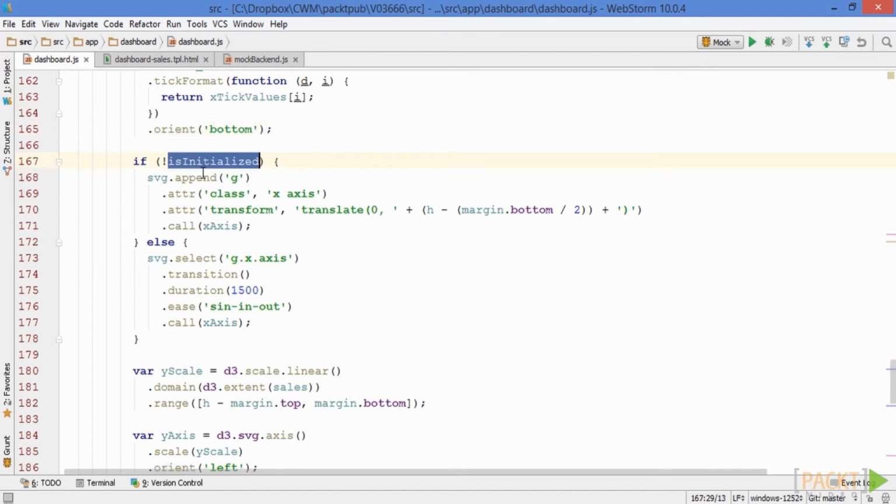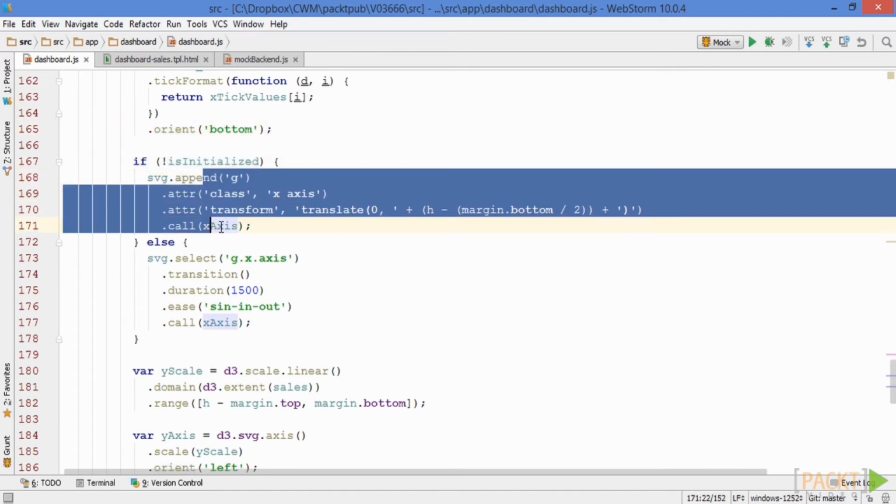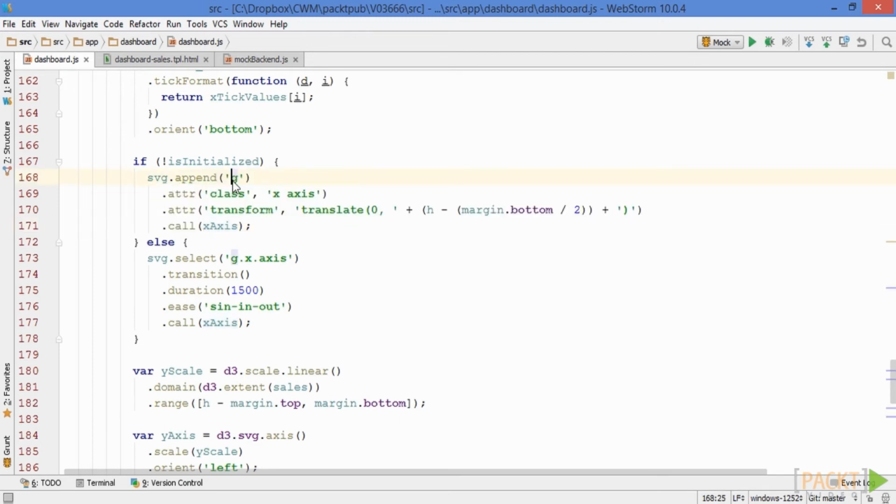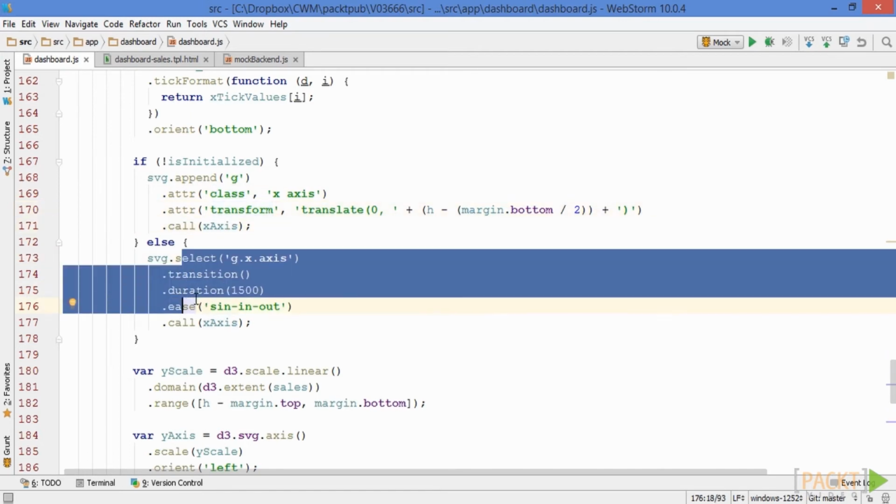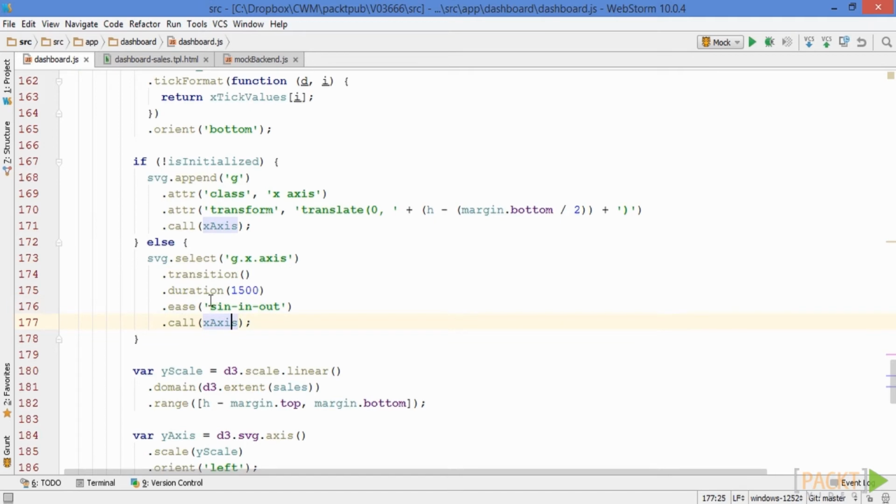This is where that initialized boolean comes into play. If we're not yet initialized, we're actually going to build some new HTML elements by appending a graphics element and placing it accordingly with the transform style. If we are initialized, then we're going to actually just add a little animation and transition to the axis, because when the data changes based on the scale we built above, the call function will actually apply those changes.